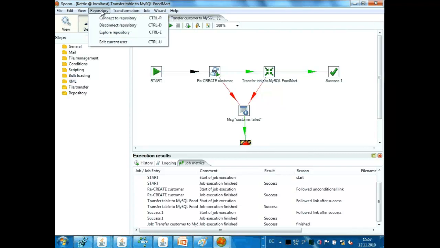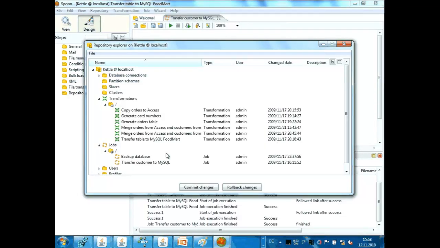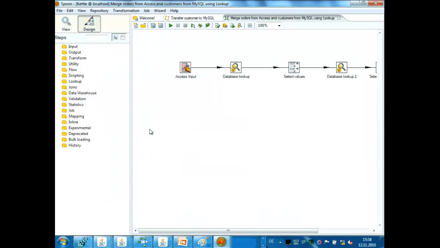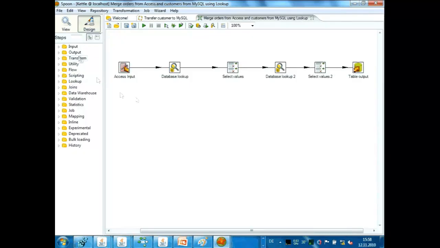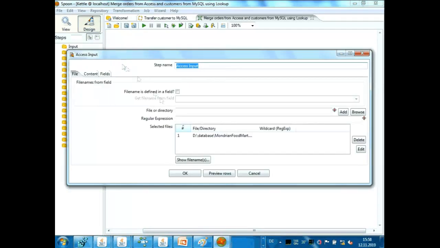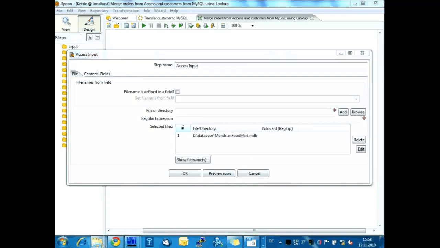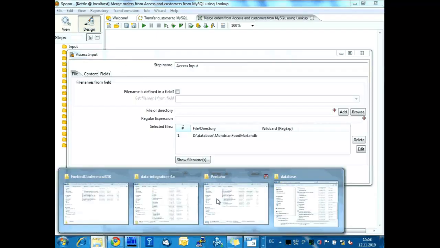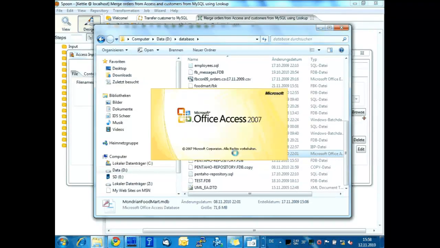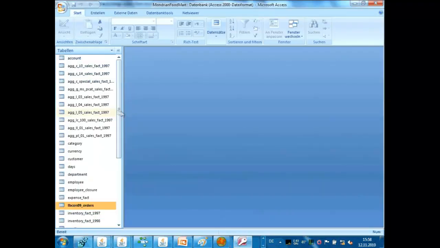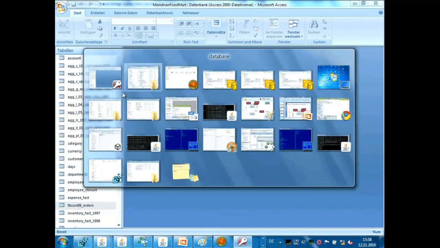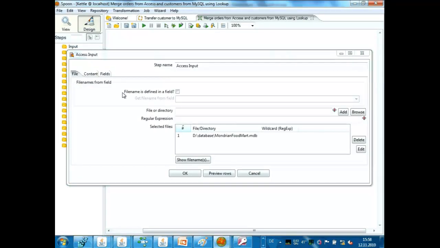The next transformation that we are going to check is where I also prepared the same part with the Microsoft Access database. We are going to check the transformation with matching data from the different databases. So we have our Access database there. Quite a lot of tables I put there, but we use only one.